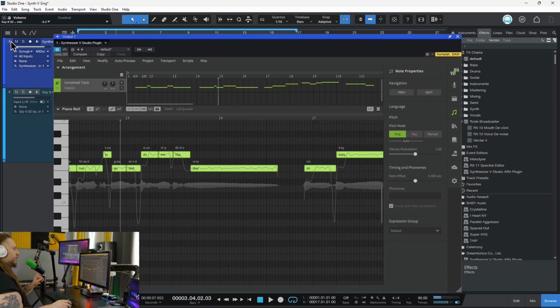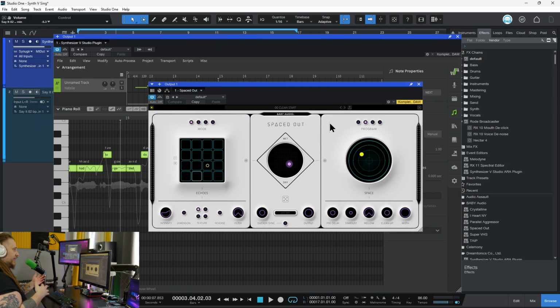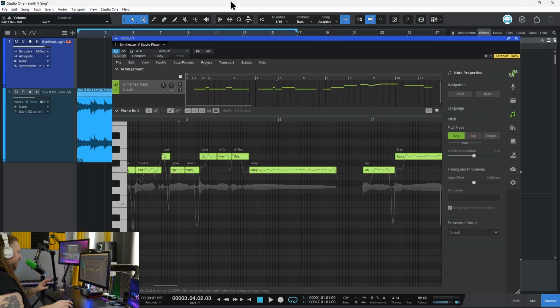Now, I also have a plugin on this, by the way, so you can obviously use whatever plugins after this synth. I have Spaced Out on there, which is a reverb and delay. One of my absolute favorites. Love this one. It's really my go-to. Easy to use. Sounds amazing all the time.